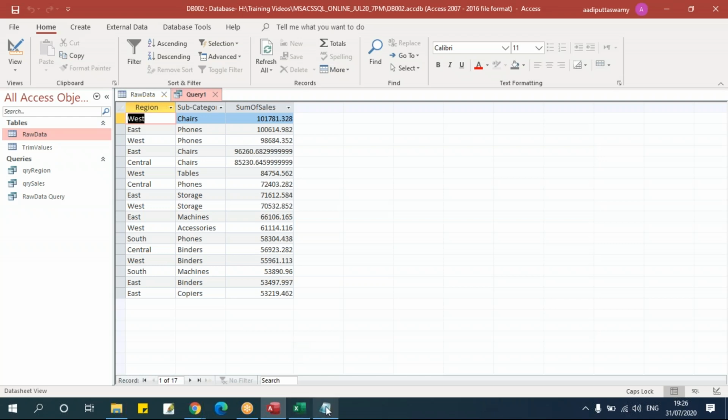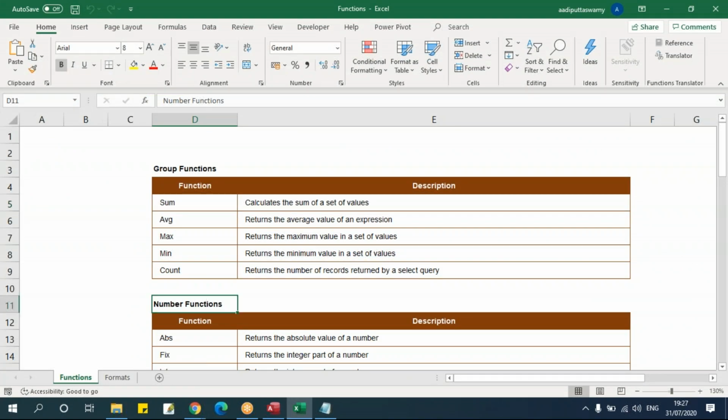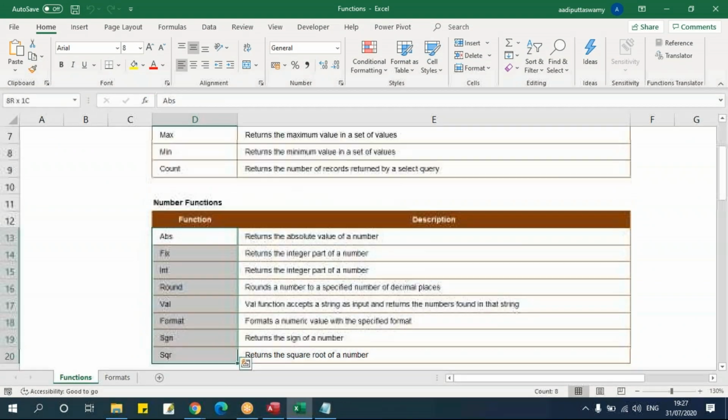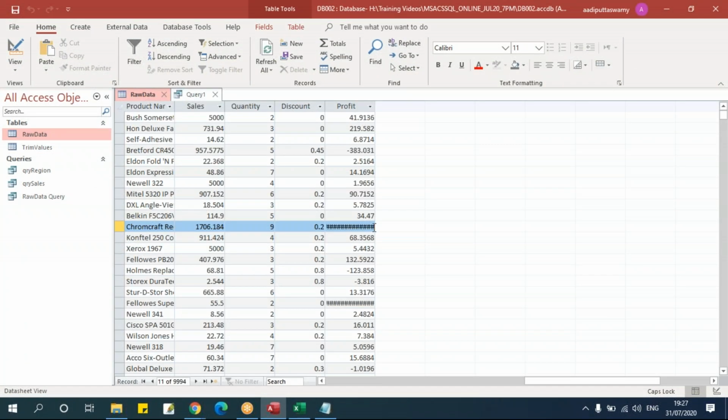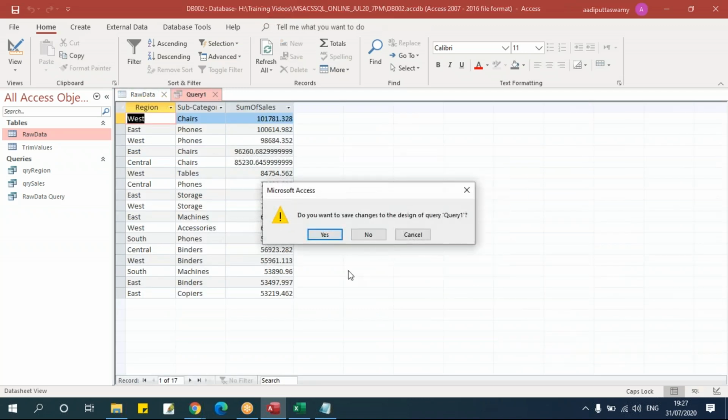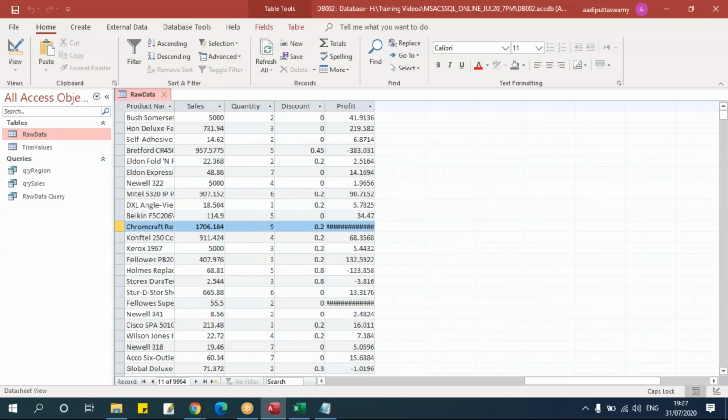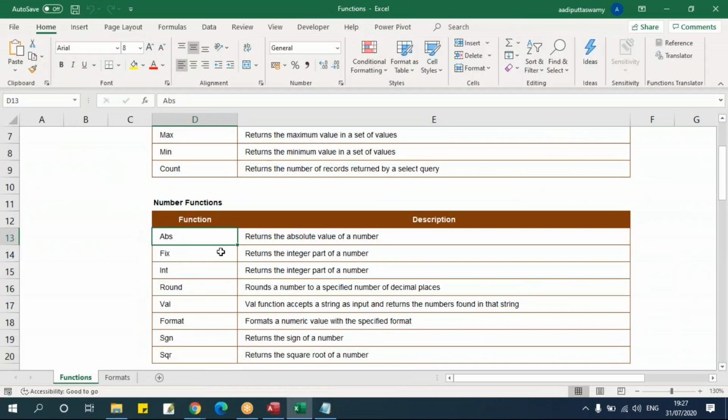Next we have the number functions, wherein these will not actually group. This will actually work on the row level data. Row level data in the sense, whatever data we have in the table. So based on these values, it will apply the function. Right. Let me close this query, and then we'll try to use these functions, that is abs, fix, and so on. So we'll see what exactly it is.